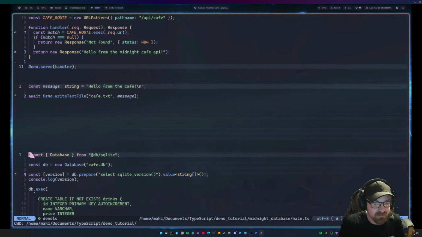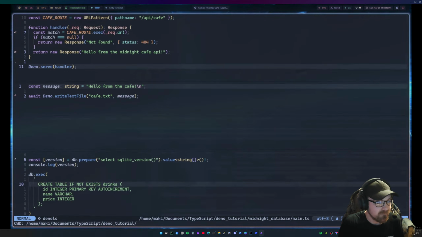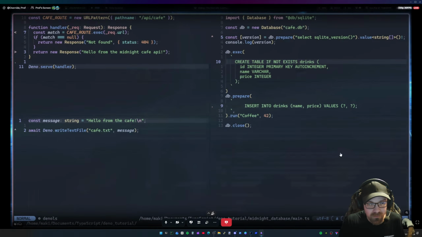And it's all in such a few lines of code. It's impressive. Let's see. Building a backend API. We got a little cafe connected to a SQLite database.